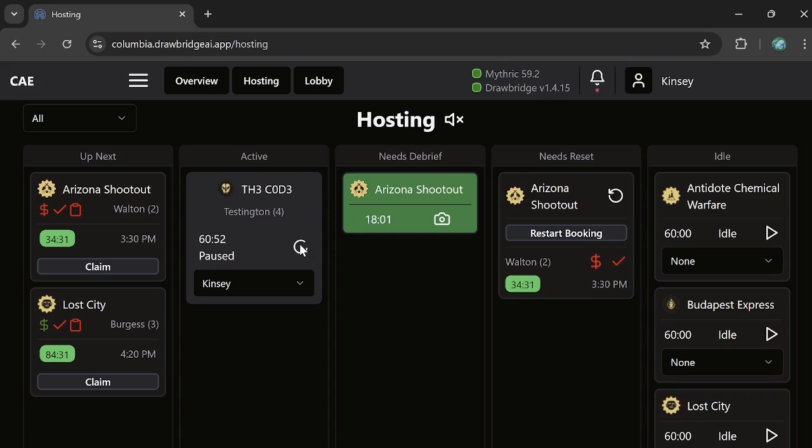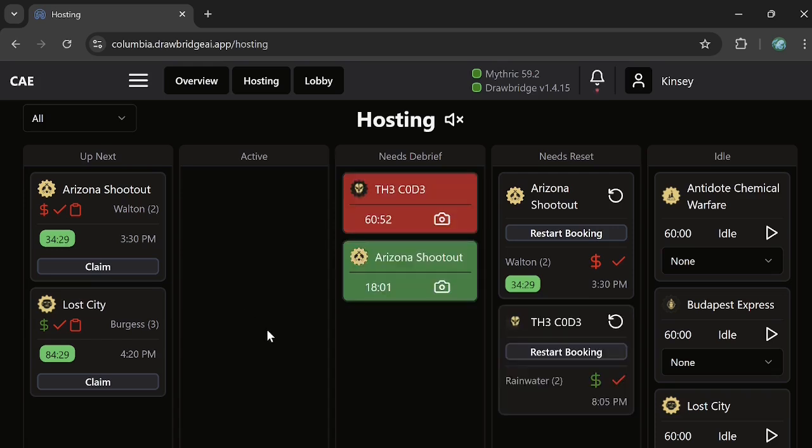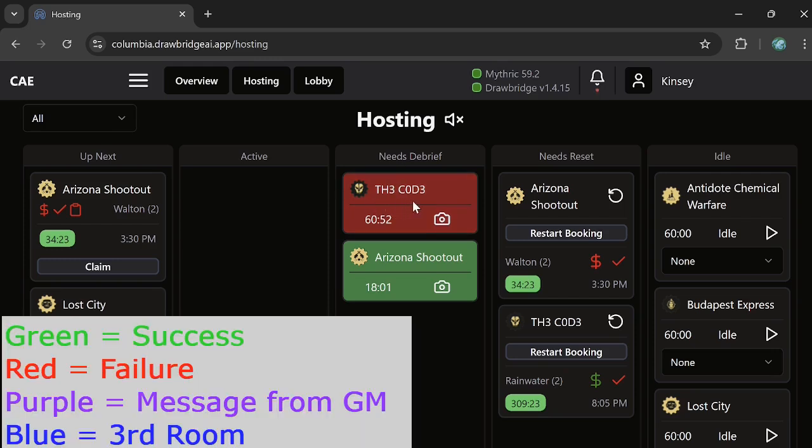Once a group escapes, they'll move over to this Needs Debrief column. You'll see that this is red, which means that the group failed. If it's green, like this Arizona shootout here, that means that the group was successful in escaping. There are some other colors that you'll see sometimes as well. Purple means that there's a message from the game master. Blue means that the group is about to escape.